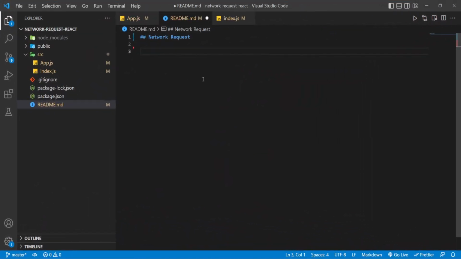Hello everyone. So in this video I am going to show you how we can make a network request in ReactJS. Now what do I mean by network request here? So let me tell you that particular thing. Suppose you are given an API and now what you need to do is fetch the data from that API and display the entire information in your ReactJS application.